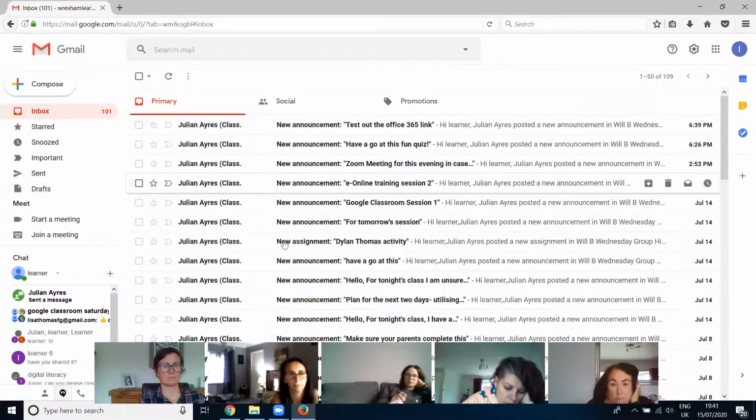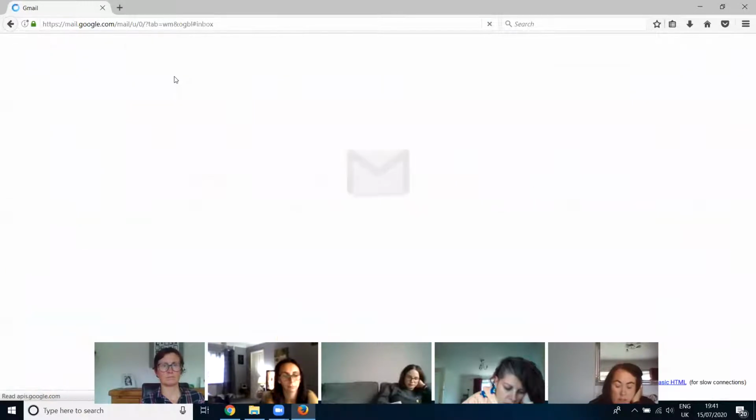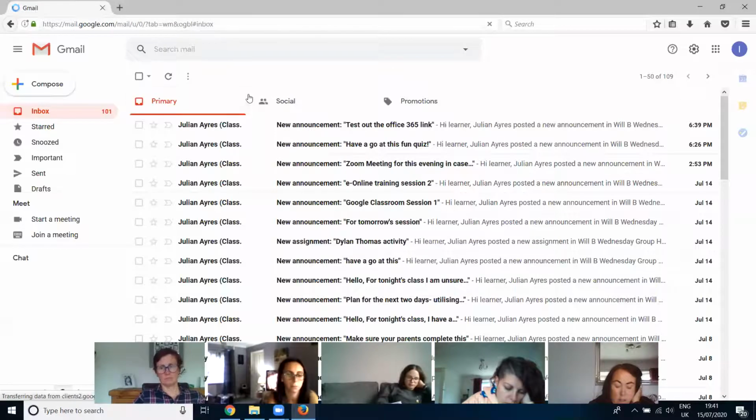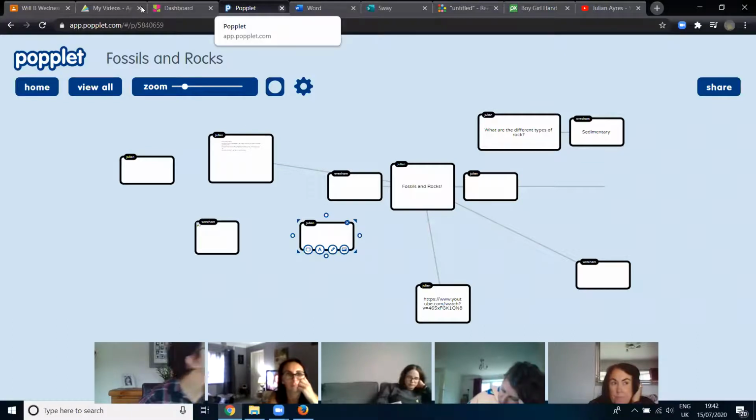It's still giving me grief. I think this is the issue with using Firefox. But that's Podlet, a thought share activity, great for planning. What I would say here is, as a teacher, maybe create the initial idea with the little boxes of information and then send it out to them. It's always a useful one.